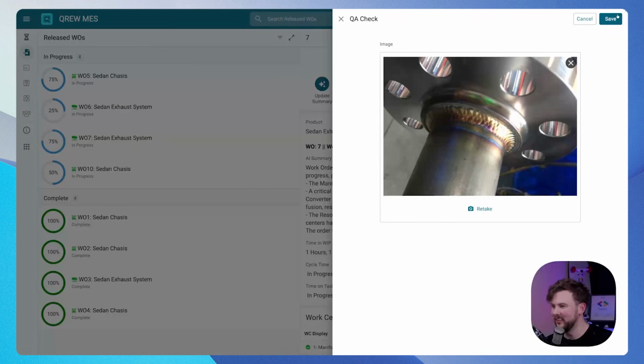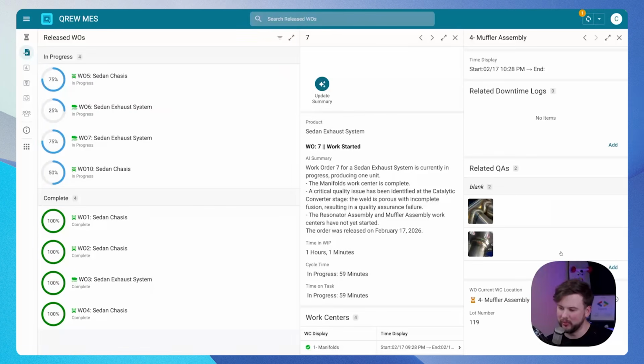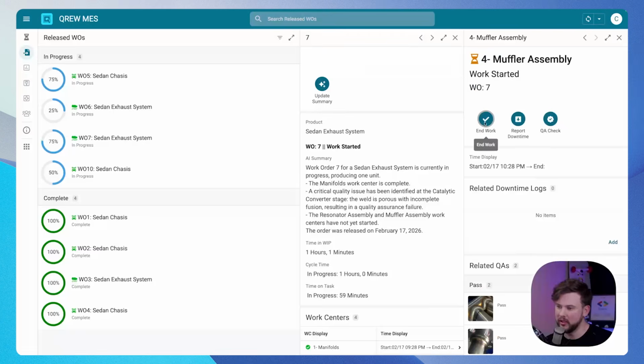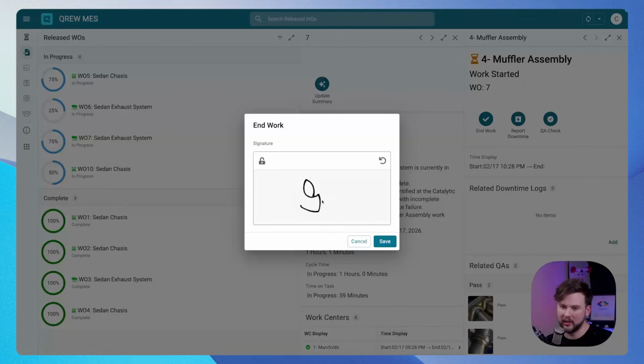So that very good there. Those should both pass with flying colors. And that should tip the scale of passes to fails. And so there we go. Let's end work and sign off.